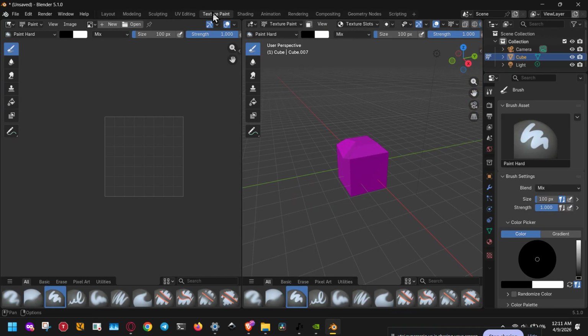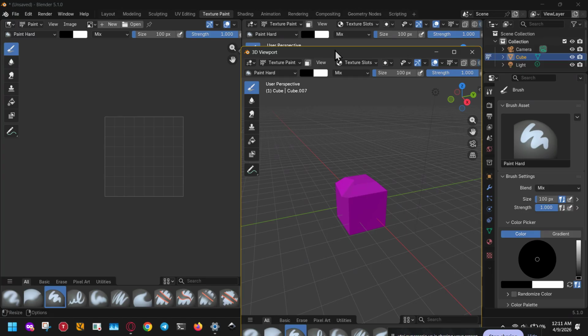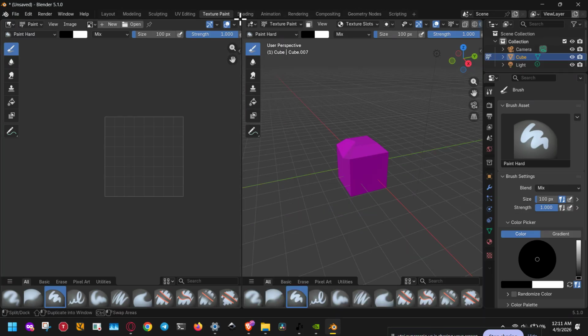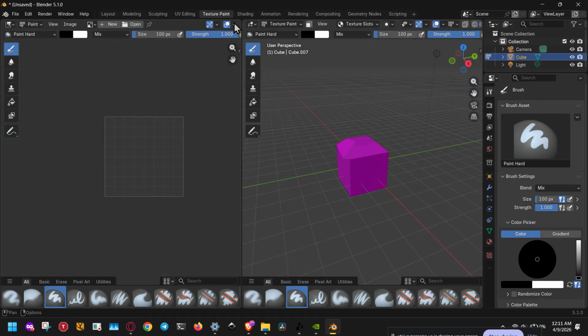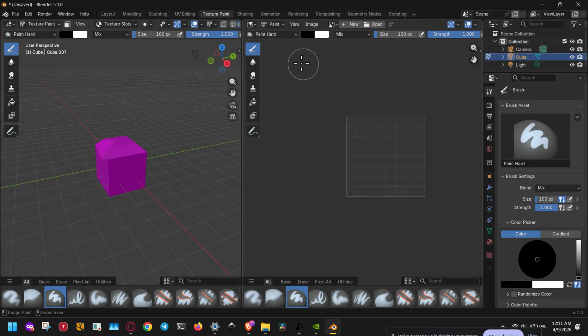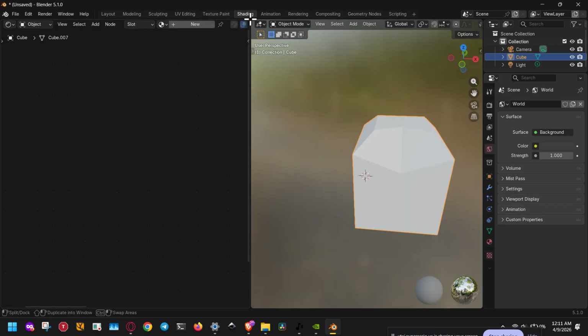It's that simple. No complicated menu navigation, no extra setup. Just a quick drag and drop shortcut that helps you reorganize your interface in seconds. This is a great trick to know if you frequently customize your Blender layout for modeling, sculpting, texturing, or rendering. Once you get used to it, swapping windows becomes one of those little workflow improvements that makes Blender feel much faster and more flexible.